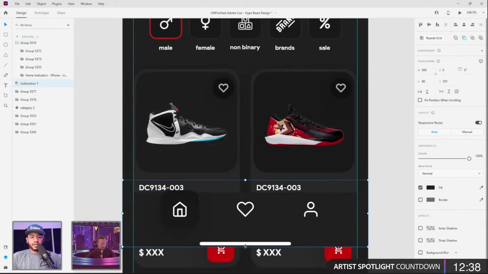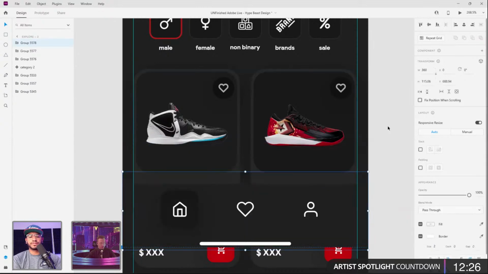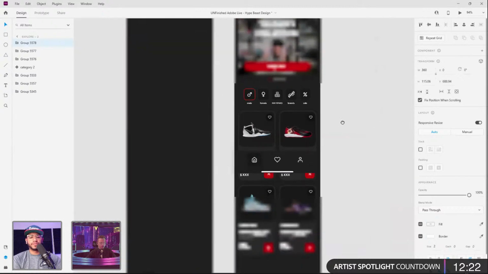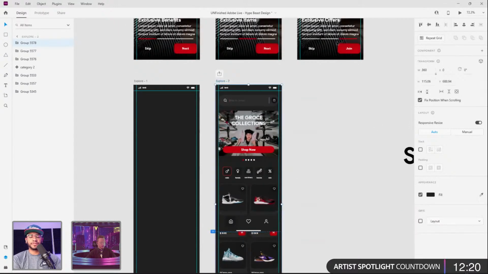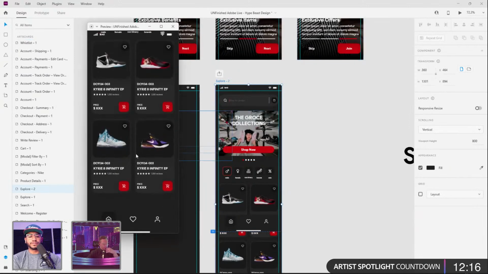And I'm going to scale this up just a little bit. Move it down just like this. I'm going to group it with my navigation here. Control G. Nice. Perfect. And now I am going to fix position when scrolling. All right. Perfect. So now if we're on here, we have our navigation that just sits there. Beautiful. And we are able to scroll.